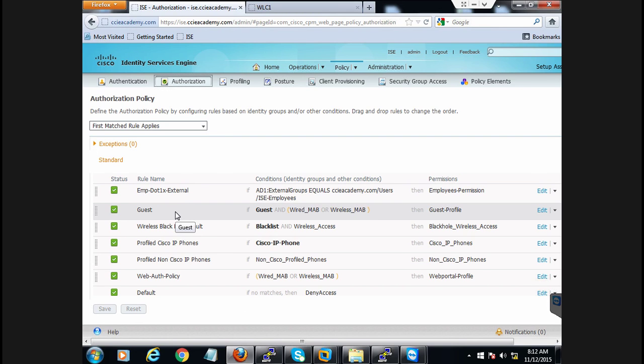Second, are we authenticated guests? No, we are not. So you will go all the way to this one, the web auth policy, which says if you are doing wired or wireless MAB, then you should get that web portal policy. In the web portal policy I'm giving you that pre-webauth ACL, that redirect ACL, and further the URL of the guest portal, which refers to the PSN node.